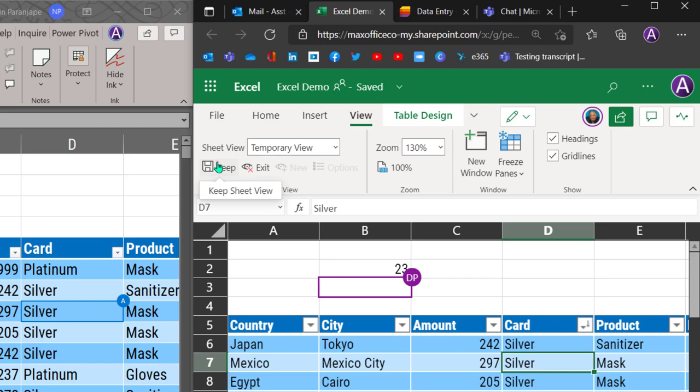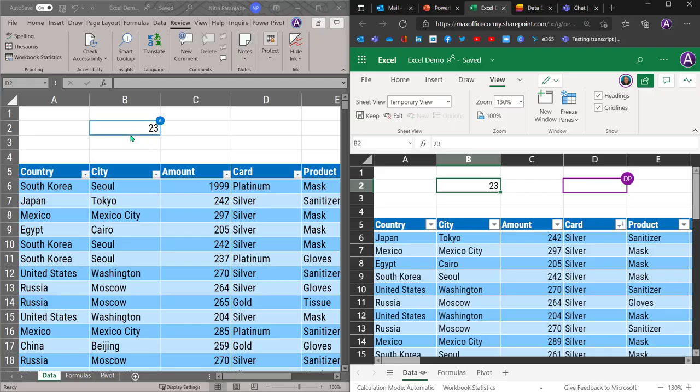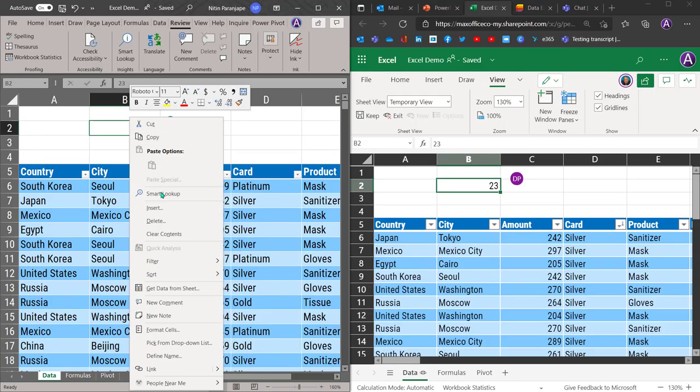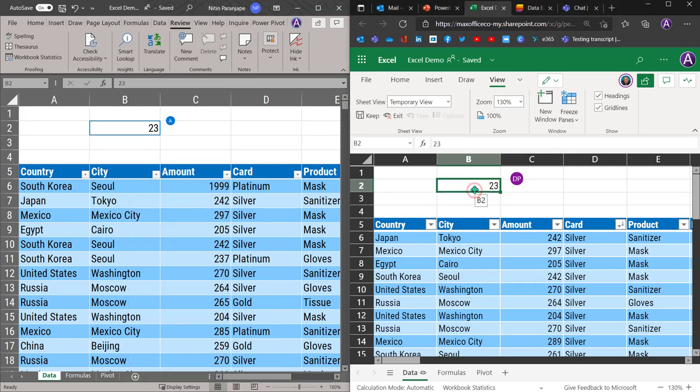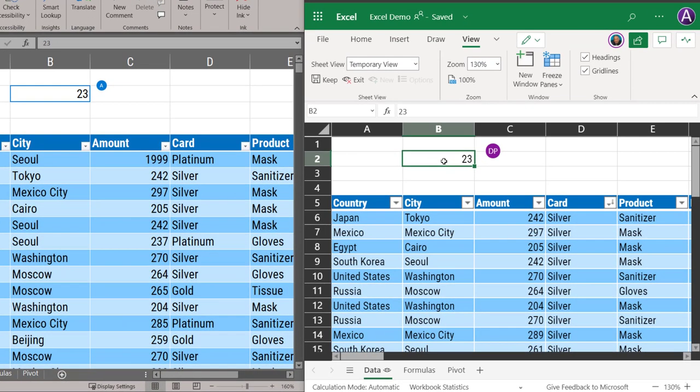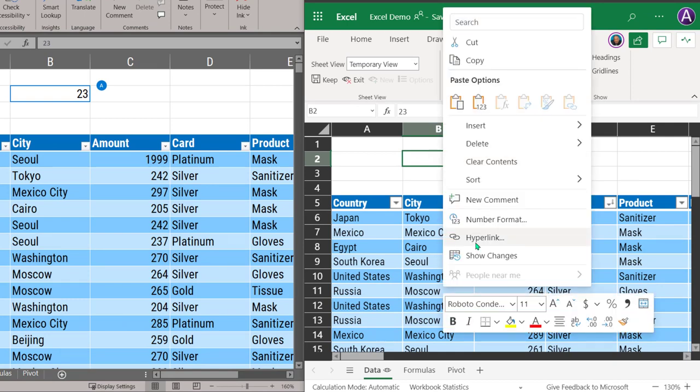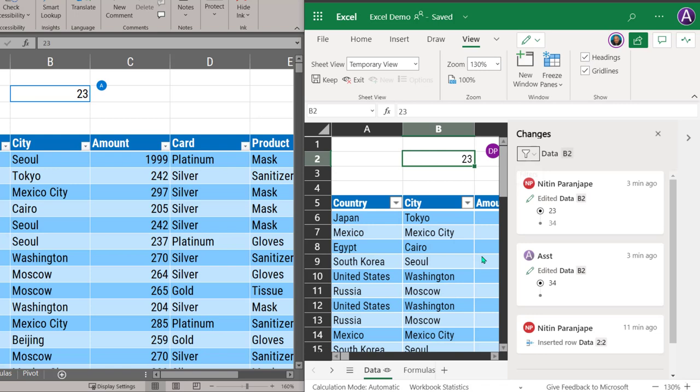Another very useful thing in Excel is to know what changed where and when. So if you go to any cell and right click on it, on the desktop side, as of now, you don't have that option. But if you do the same thing on the browser version of Excel, it has an option called Show Changes. So this is only being shown for this cell called B2.